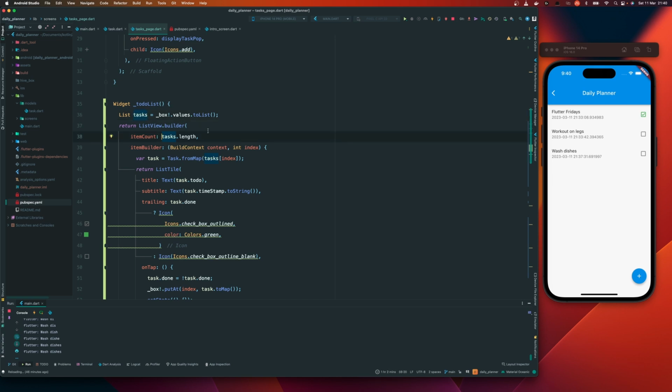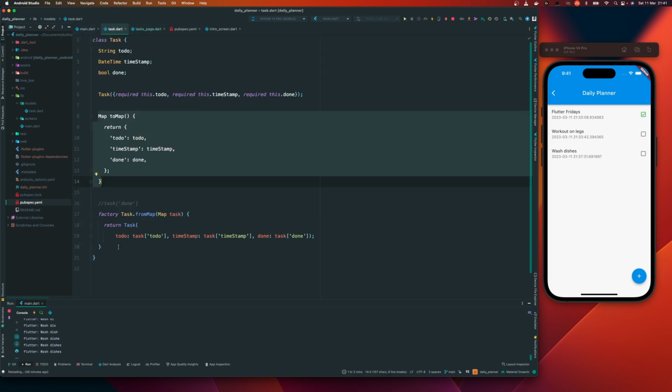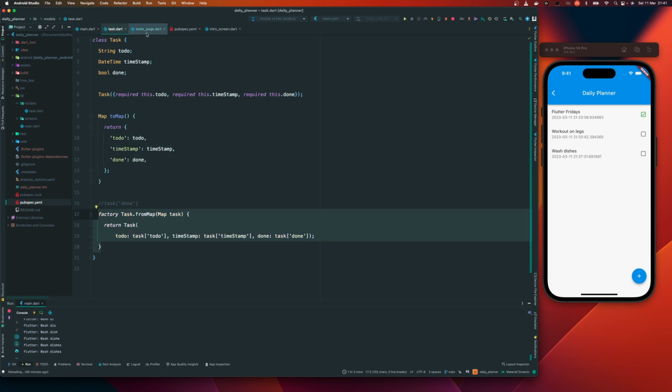So if we have 4 items in our list, then the list builder is going to draw the 4th item, 5th, 6th, and so on. Now within the item builder, we are passing in its own current context and this index. This index is the current position of each item. So this is index 0, index 1, 2, and so on, just like any other list. Now we are going to use the last method within our model, which is our fromMap factory method.